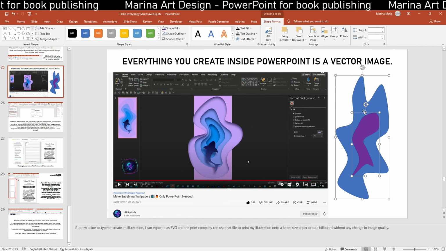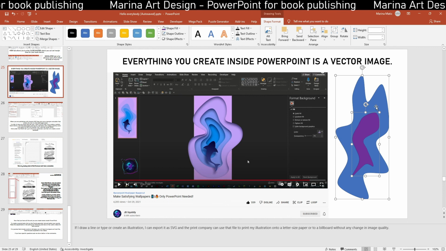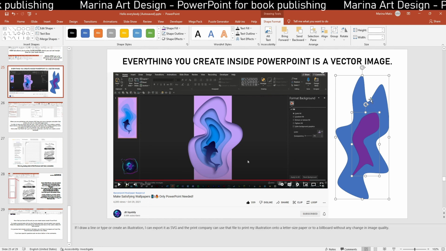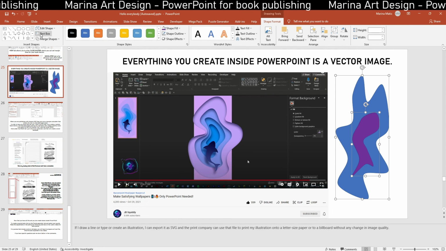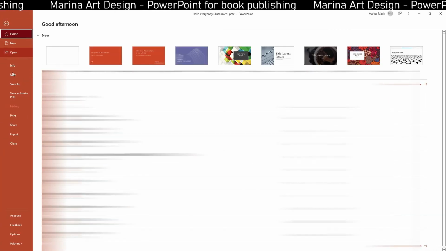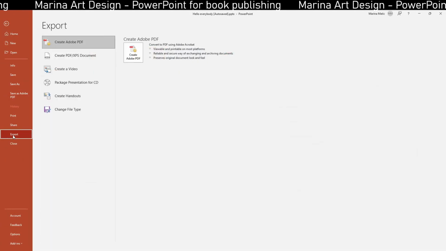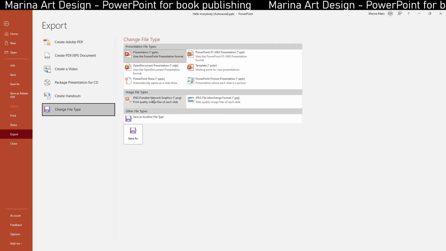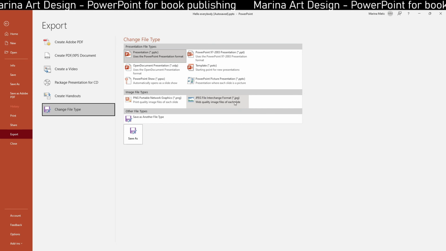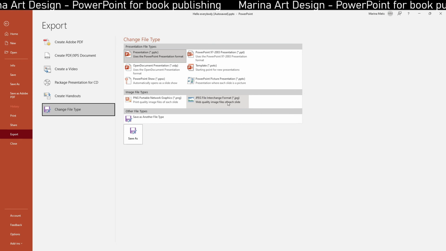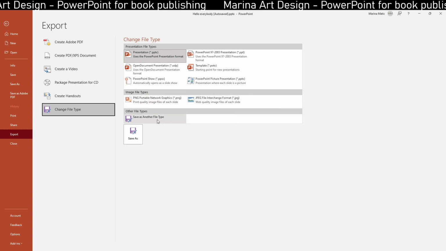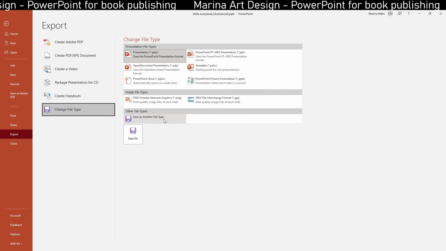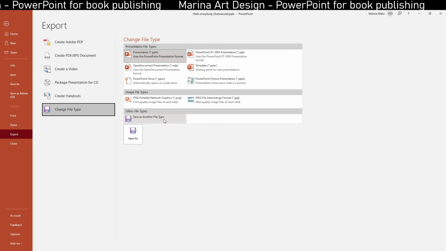So you can make covers, you can make whatever you want inside PowerPoint directly, and everything that you create is a vector image. You can export it as SVG. So if you go to file and click on export and you click on change file type, you have PNG and JPEG or JPG, doesn't matter, they're both the same. But you also have save as another file type. So if you click on this one, you're going to have option to save it as SVG, so vector file as well.